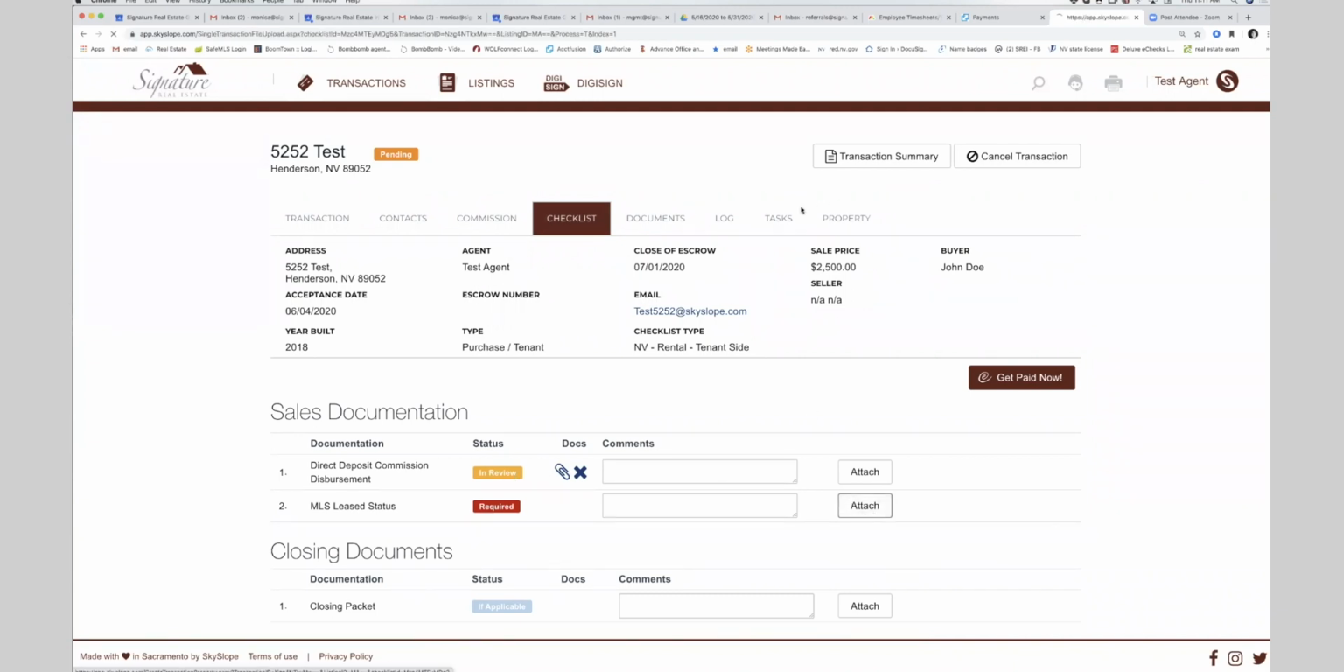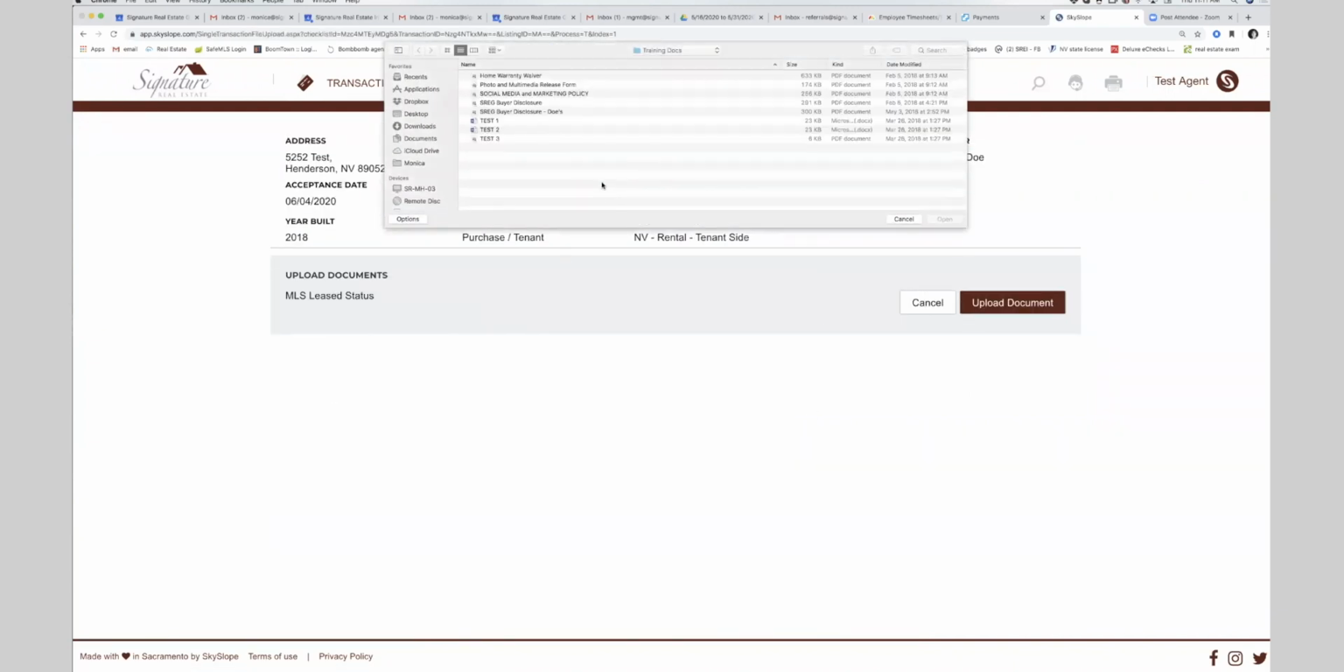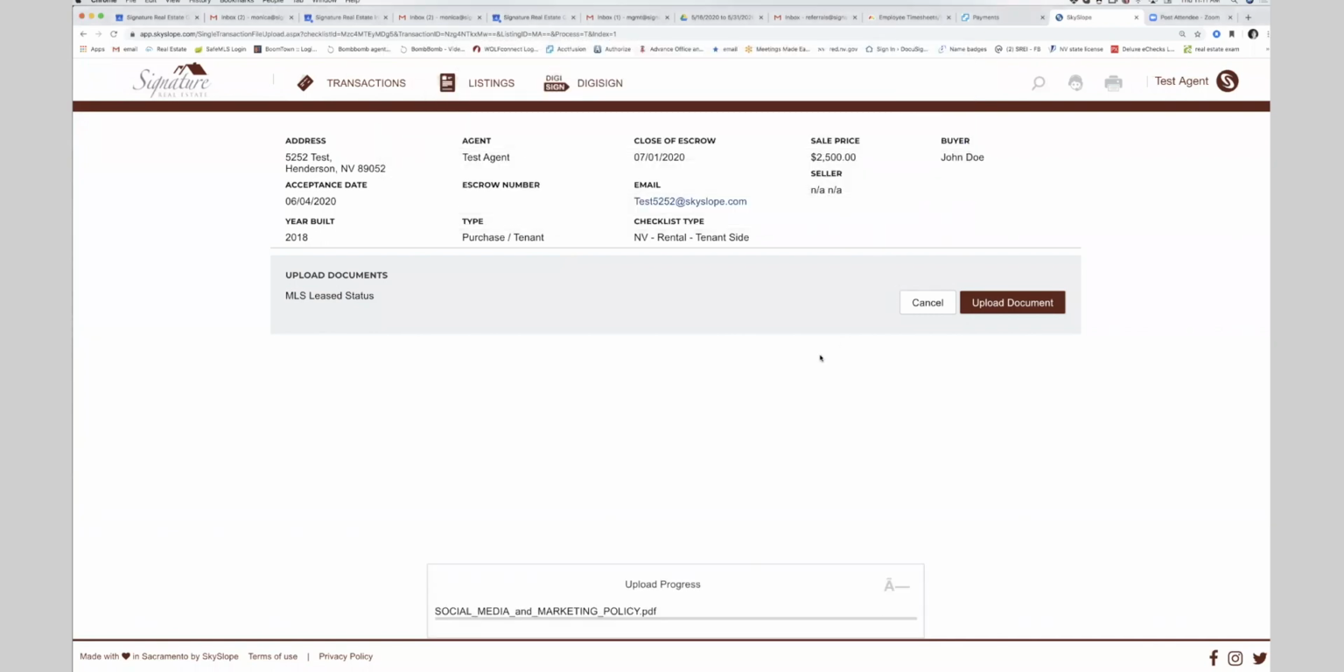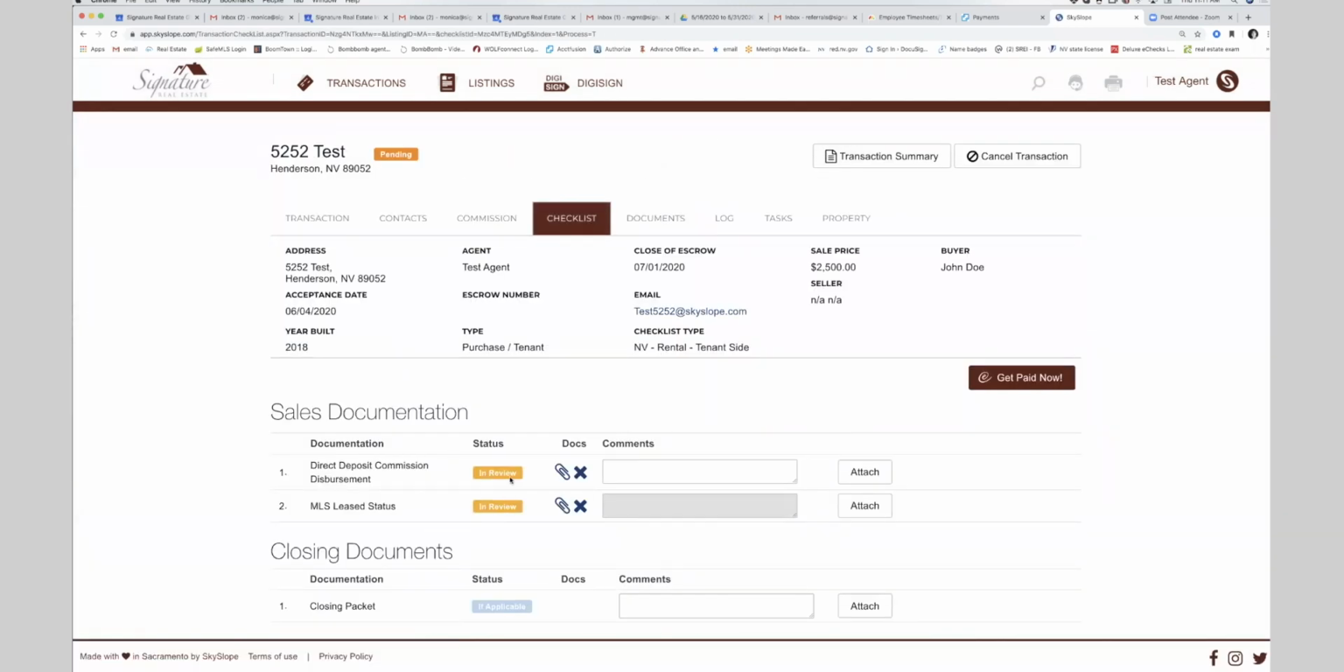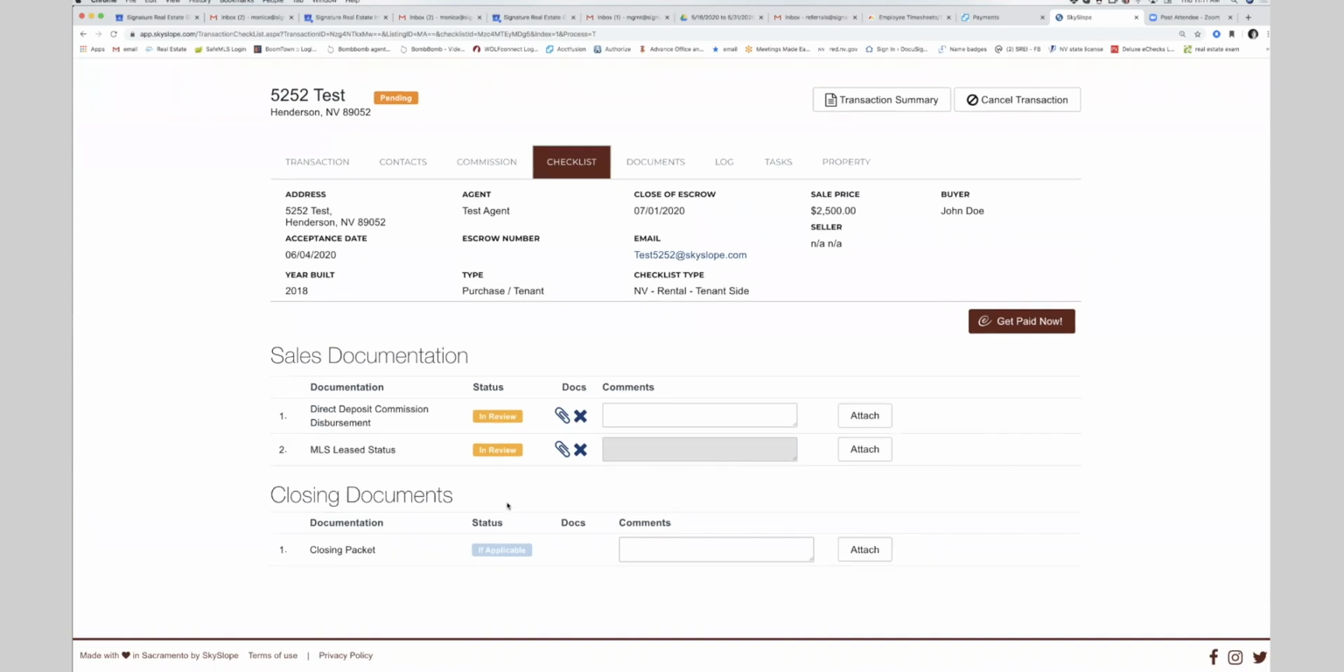You're going to do the second thing for MLS leased. Each document gets submitted to the compliance department for you. You don't have to submit your full transaction. You don't have to submit anything. It does all the work for you. Here's your closing packet. This is the commission check that comes in. So you don't need to do anything with that. That's something for admin to take care of. You don't have to worry about anything there.